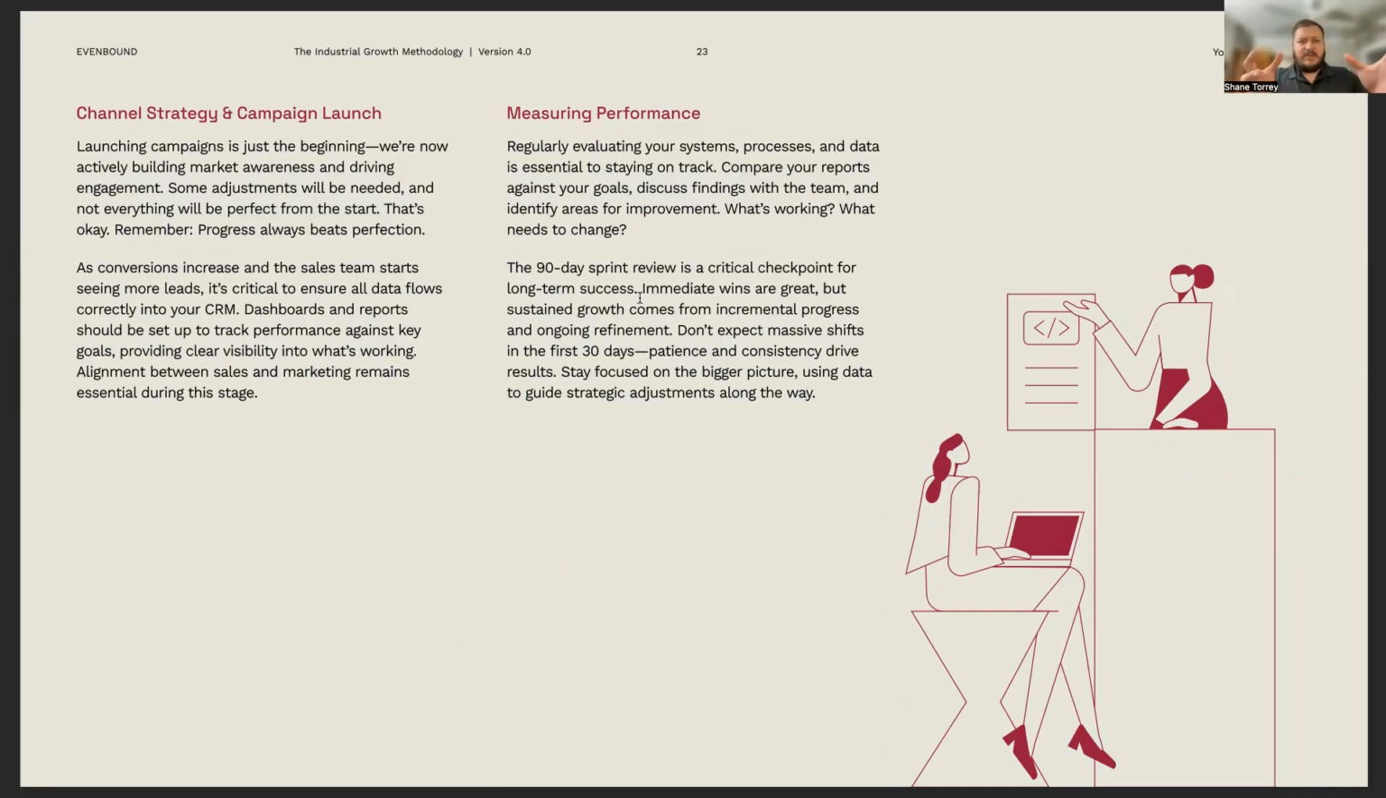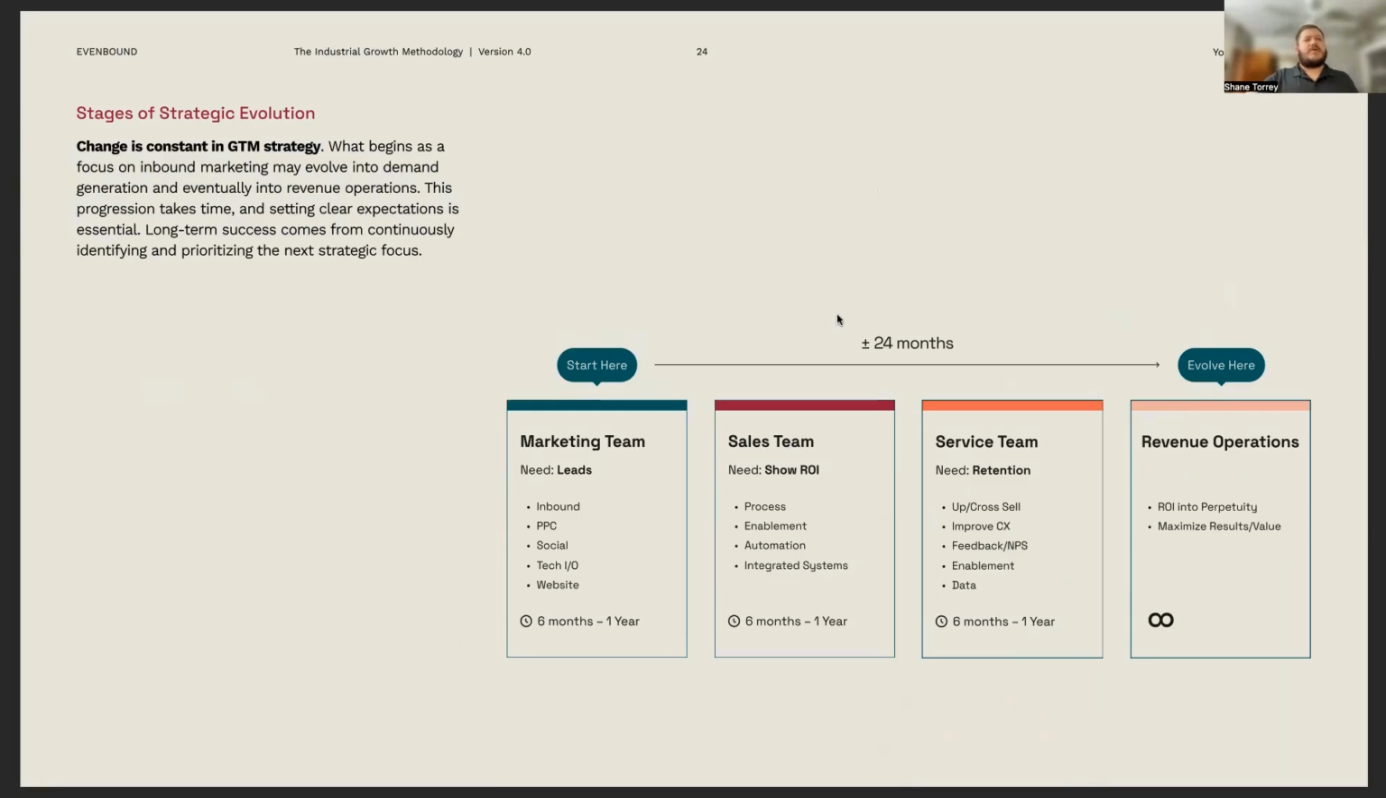And then again, looking at a step back within this quarter, what do we hope to accomplish? And what do we hope to accomplish in the next quarter, then in the third quarter, and then in the fourth quarter? So over the course of, say, 2 years, you're going to start with your marketing team. You might be saying, hey, we need to get some more leads. So focus on your inbound initiatives, maybe paid media, social media, building out your tech stack, making sure that the website is in a good spot.